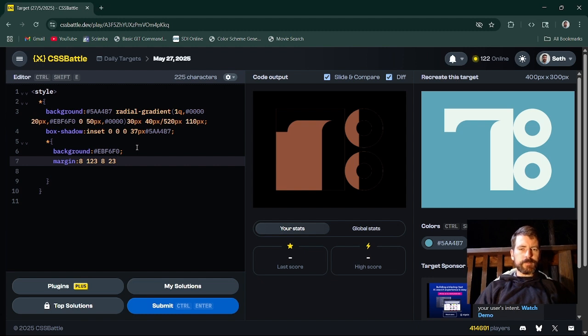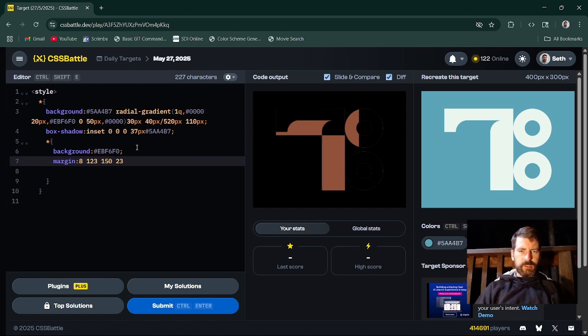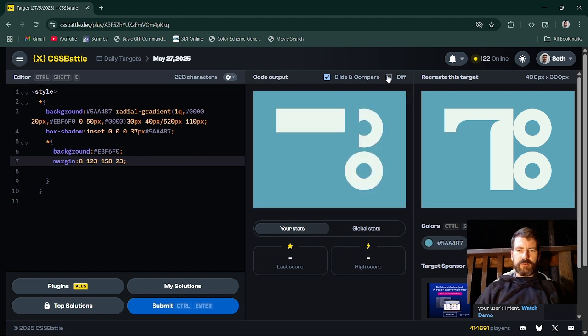Okay. Oh, I do need the bottom to be huge. 150. 55, 6, 7, 8. These are all weird numbers, I think, because I didn't take margin 0 here, and so the default margin kind of shifts it a little bit. Is it picking up?